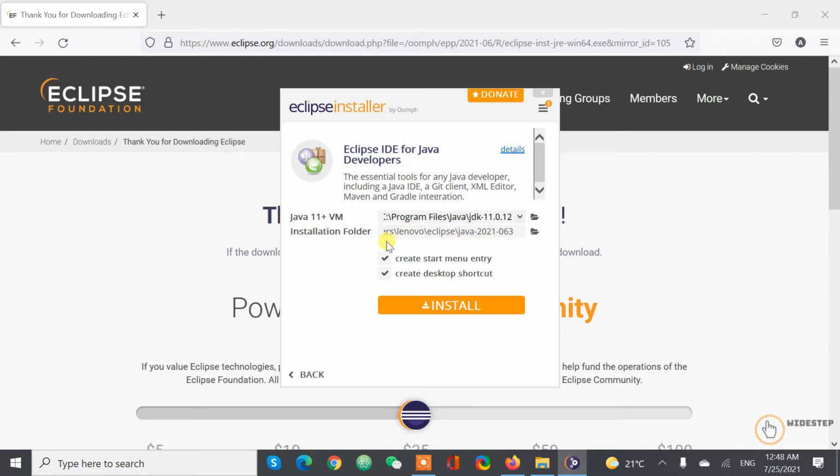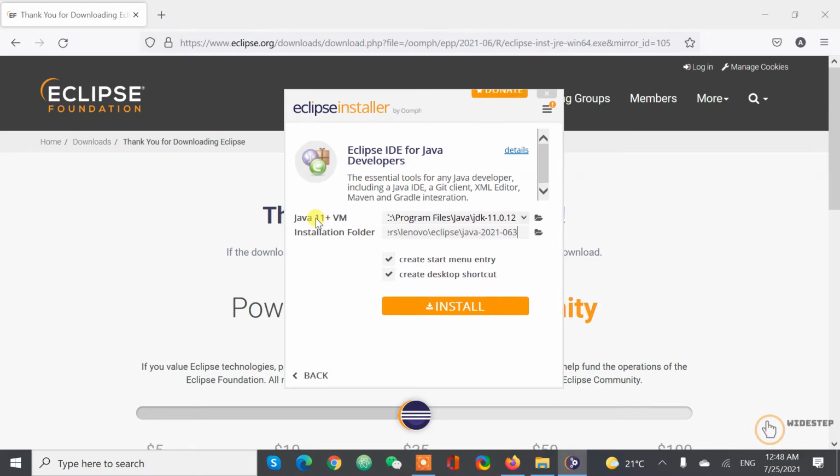So click that one. Before the actual installation, a couple of things to note: you need to have Java 11 JDK installed in your system. I already have that installed, and they give you a default installation folder. If you are not okay with it, just click here and select your desired installation folder.